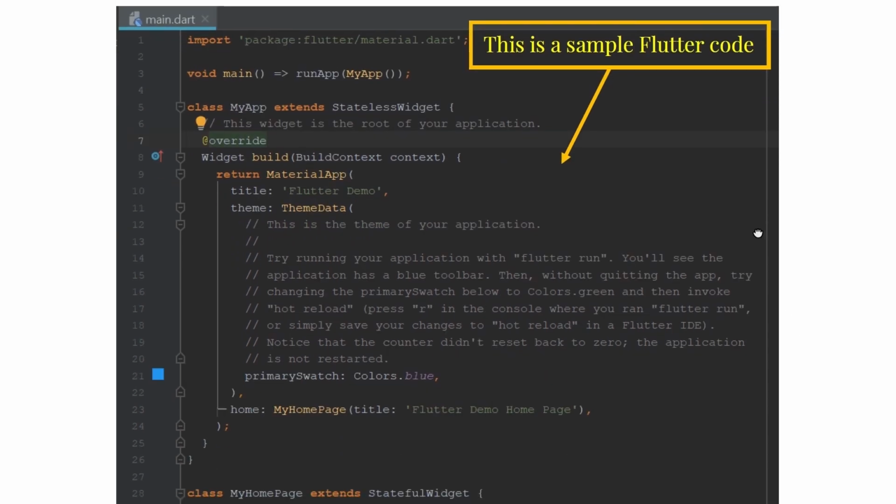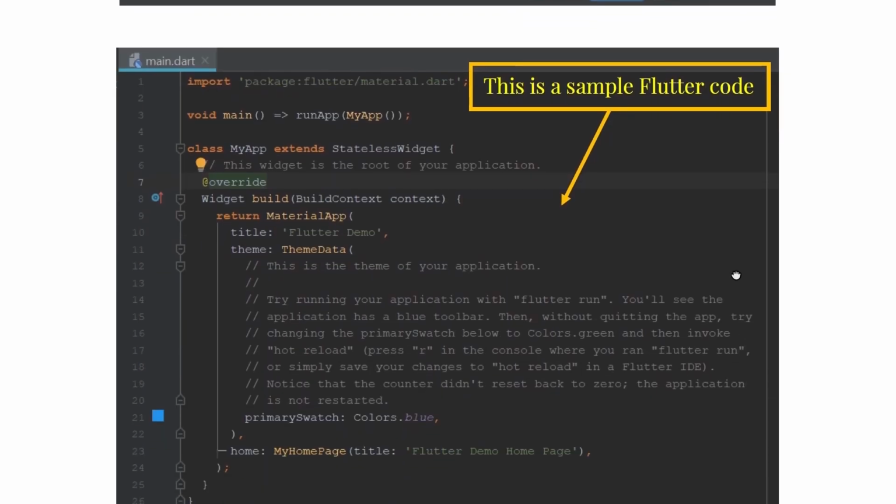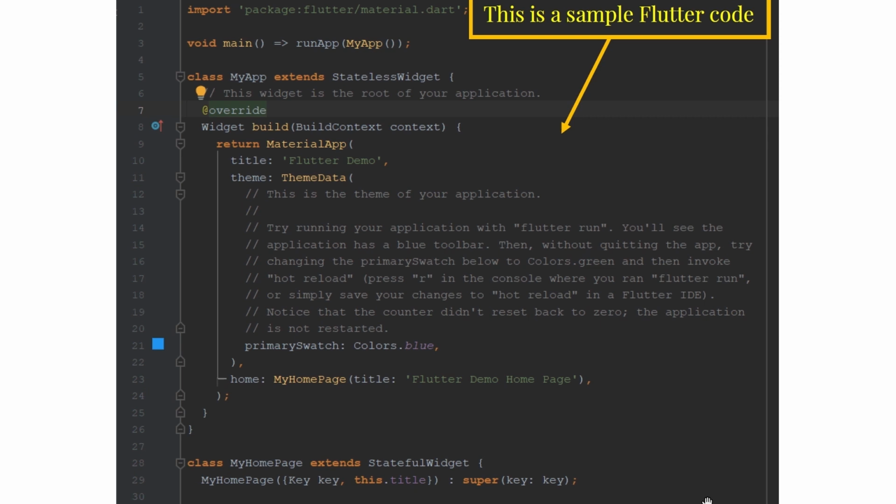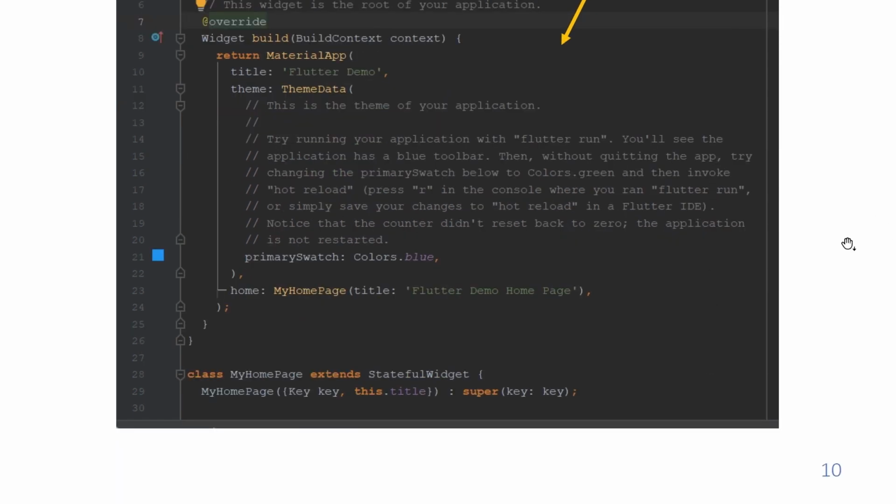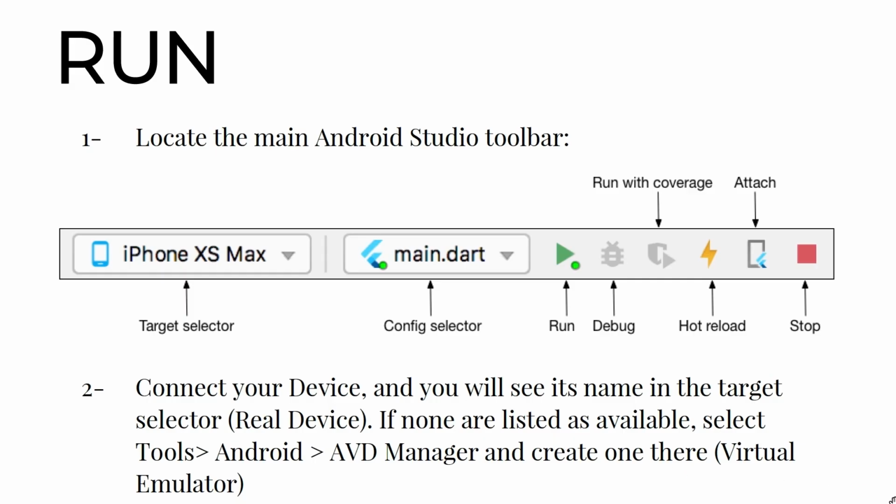This is the sample Flutter code. When you create a new project, it comes up with this code and this line of code. Now let's see the run.